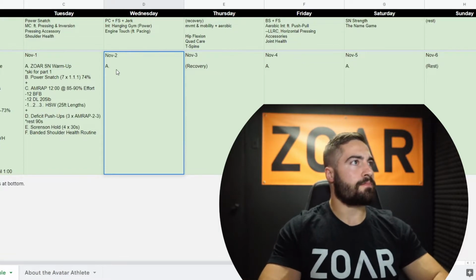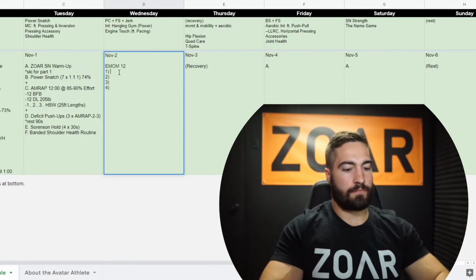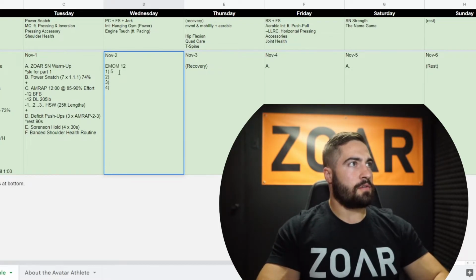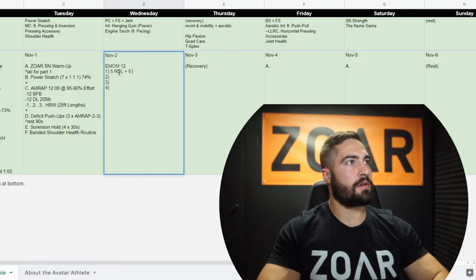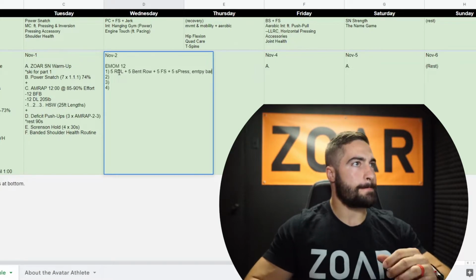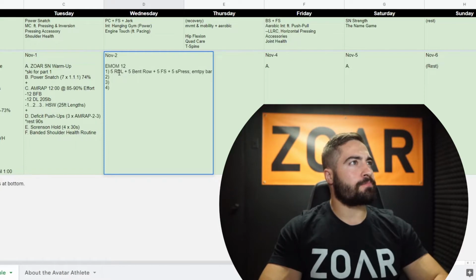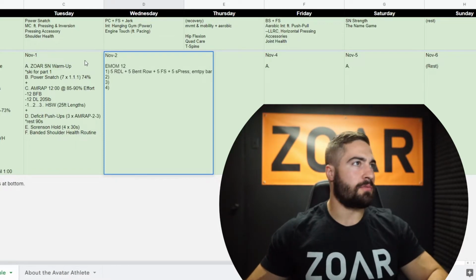Moving on to Wednesday. Let's give them a little bit of an EMOM in the warm up here. Five RDL, 5 bent row, 5 front squat, and 5 strict press. Empty bar. It's all in the same minute. Minute 2. Actually, let's move this to minute 2.